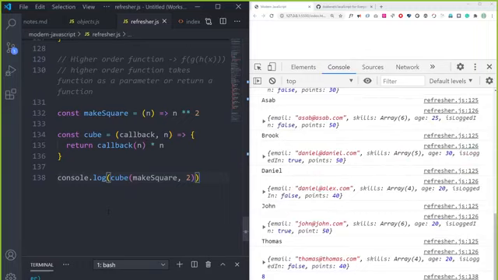What's the cube of 2? The cube of 2 means actually 2 to the power of 3. Do you agree with the result? The result is 8.